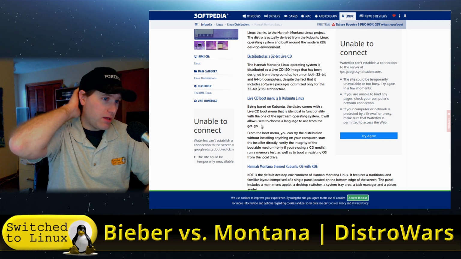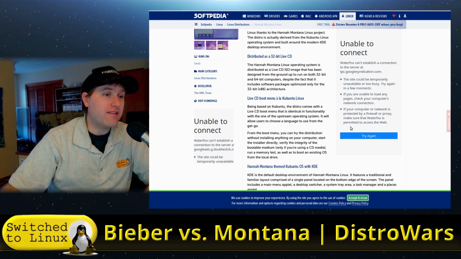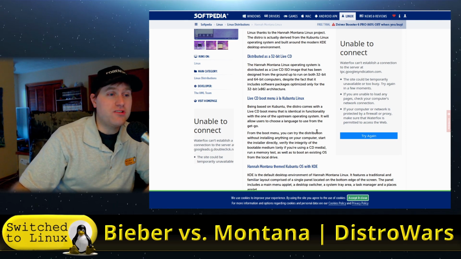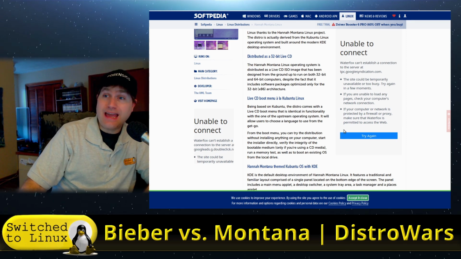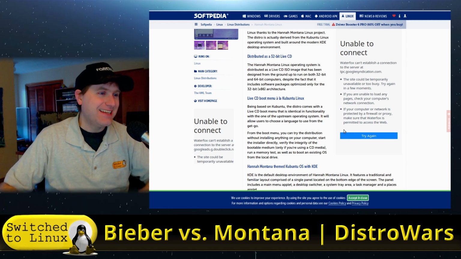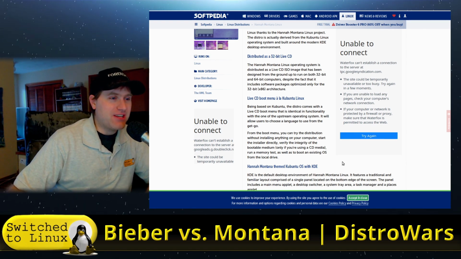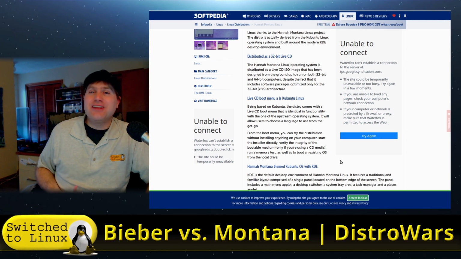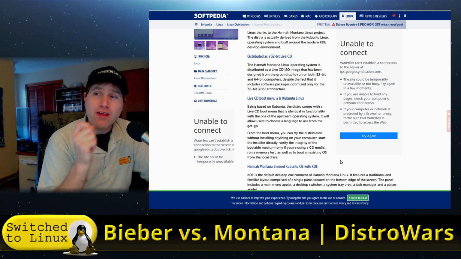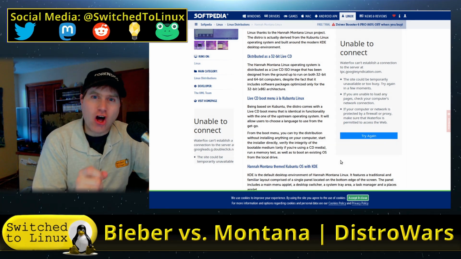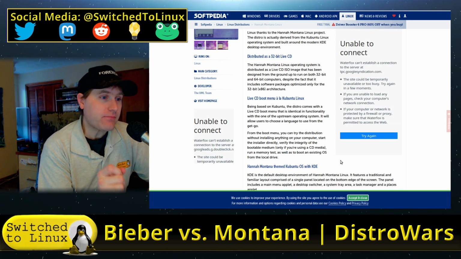Being based on Kubuntu, it comes with a live CD boot menu that is identical in functionality with the one upstream. It will allow users to choose a language to use from the get-go. Whoa! We have language options! That's amazing. From the boot menu, you can try the distribution without even installing anything on your computer. But why would you want to do that? You need to be the envy of your school with Hannah Montana Linux on your device.